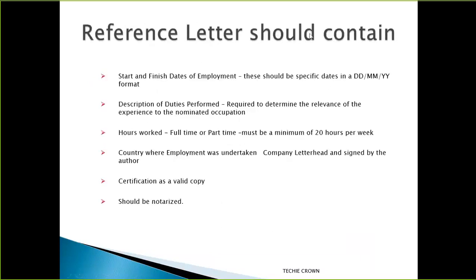This slide gives you the information about what the reference letter should contain. If you're going to get the reference letter from your employer, it should contain the start date, end date, and the number of hours you worked throughout the organization, whether full-time hours or part-time hours. The minimum hours required is 20 hours per week.